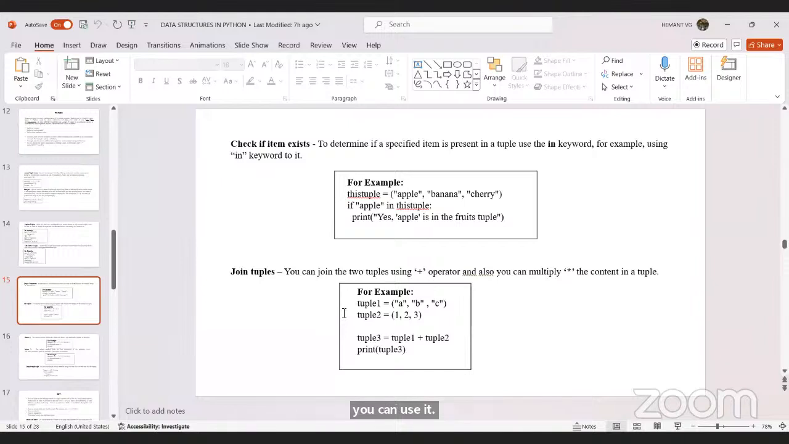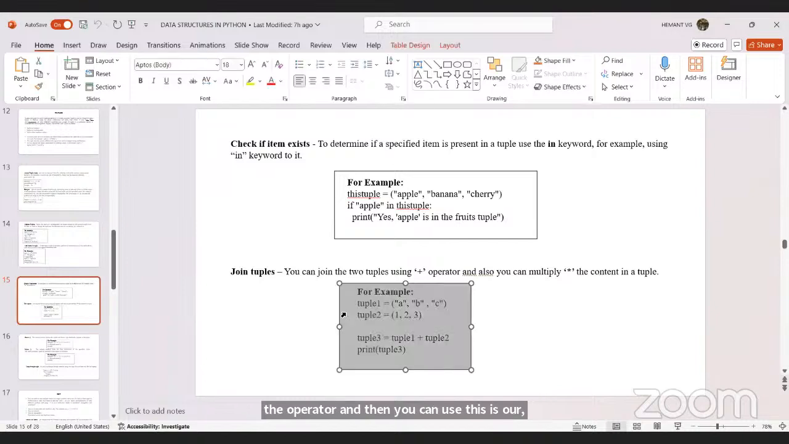So I'm choosing this tuple with some items, and I'm checking whether apple is in it. It will check whether the apple is there or not in the tuple, and then it will give me the output that yes, apple is in the fruits tuple. And if you want to join tuples, same as lists and strings, you can use the concatenation operator, the plus operator, and combine two tuples into one. This is how you can use it.